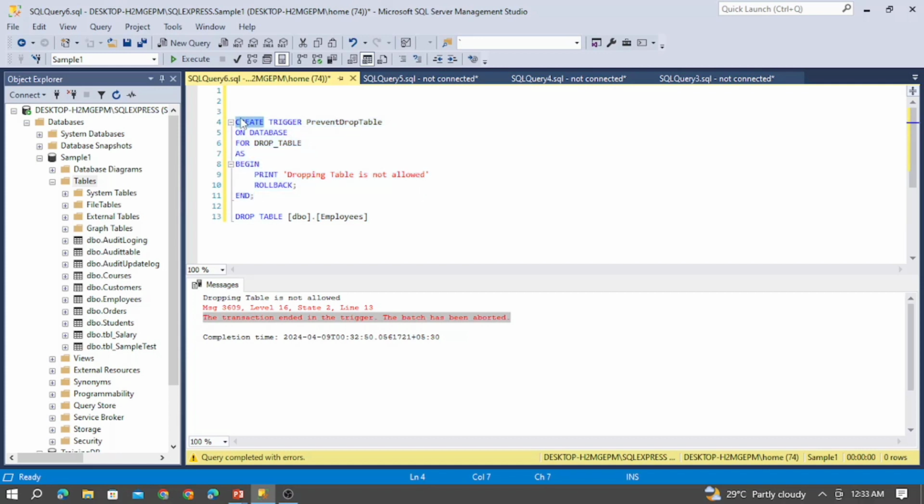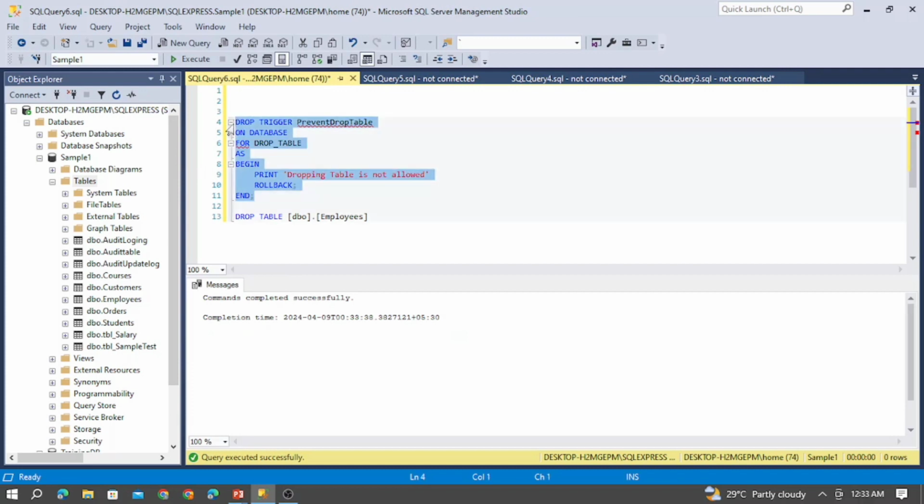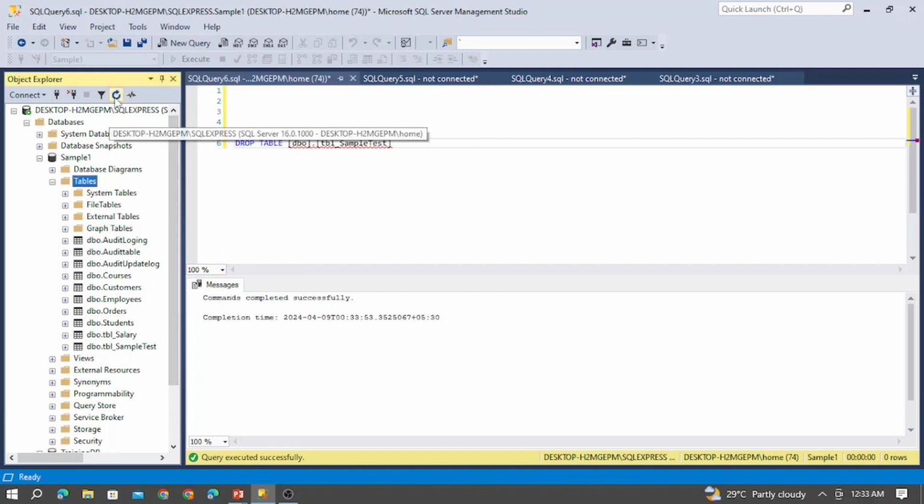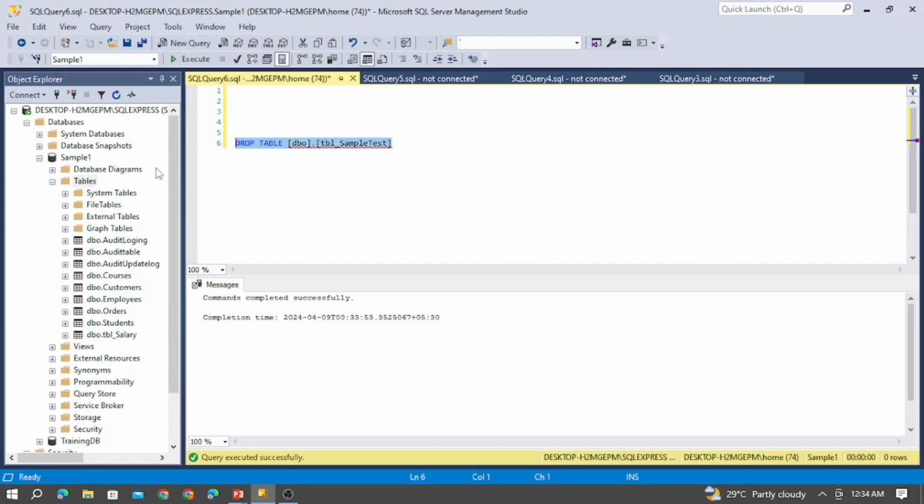So just like in the previous trigger, if you need to drop this trigger, you just need to drop along with the database command. So now the trigger has been dropped. So now when I try to drop any of these tables, let me drop this table sample test. Now I am able to drop any of the tables inside my sample1 database. So now let's remove this.